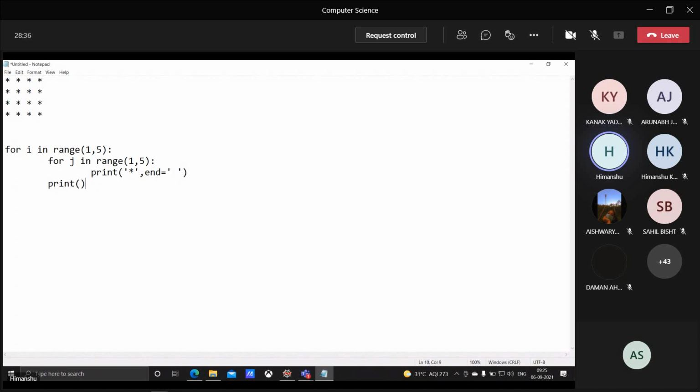Sir, what if we remove end in this program? If you remove end, it is going to print like this. Actually, it printed like this. End is required because I have to write the rows. In each row, I have to print the number of stars. So that is why I have written this end.